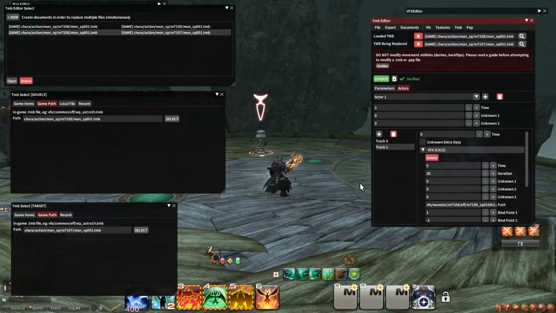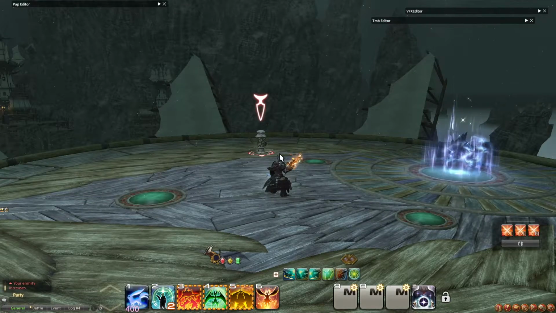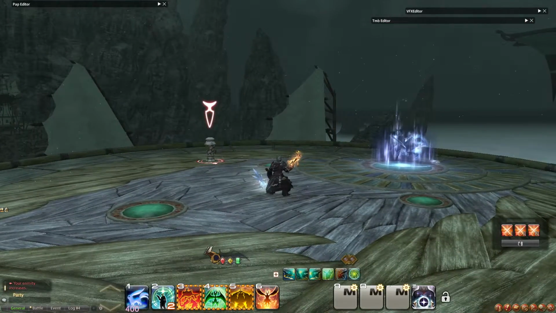So here's the other visual effects. So what I've done so far is I've copied the TMB files of Garuda onto Ifrit and Titan. Mind you, they're still using Garuda's visual effects, but I'll just show you what it looks like for now.